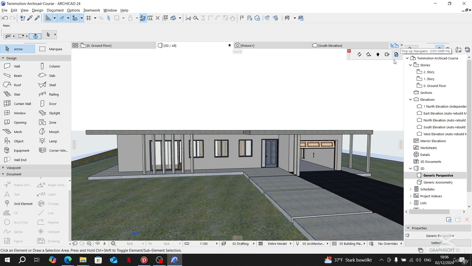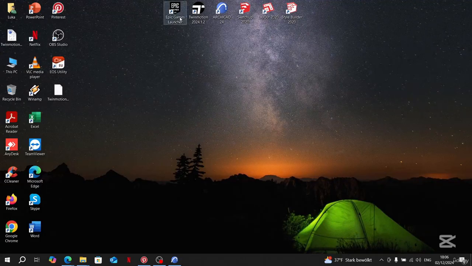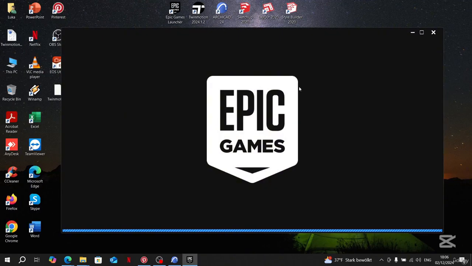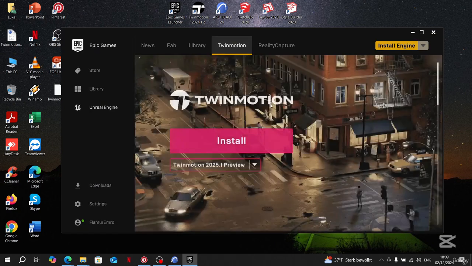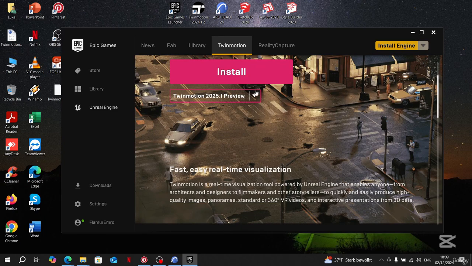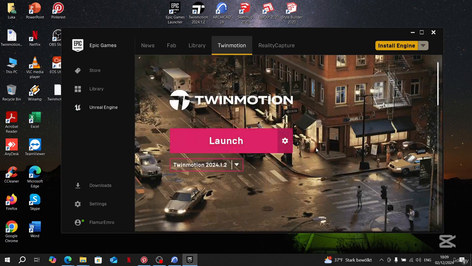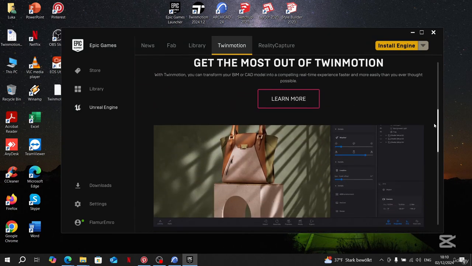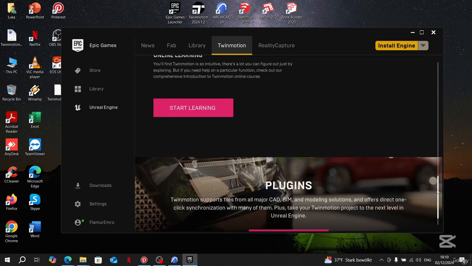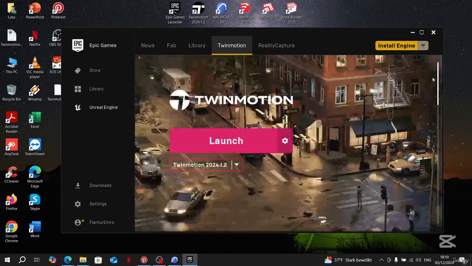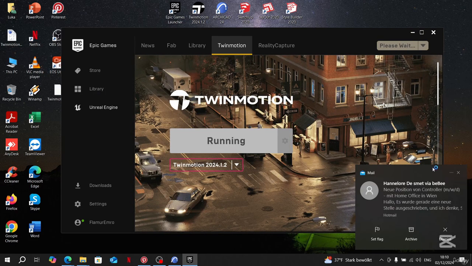First thing first, what we need to do after we have saved this is to open Twinmotion. Hopefully you have it installed. After we have installed Twinmotion, we go to Twinmotion and somewhere here download the plugins and install them. It will be just one, you should install that, and let's launch our Twinmotion.